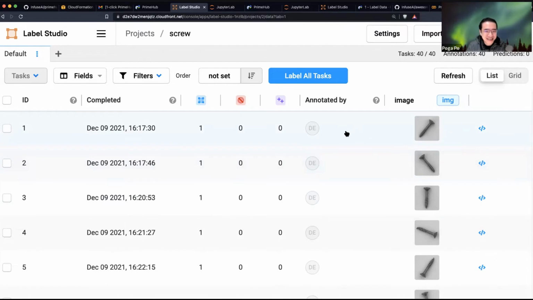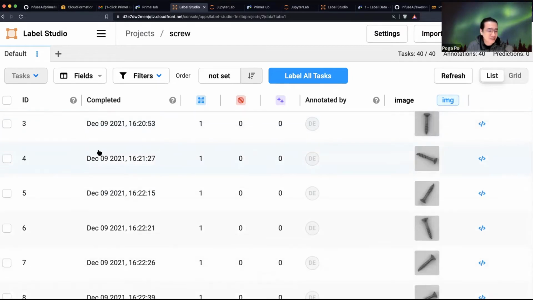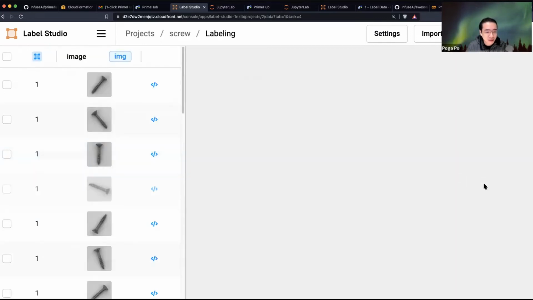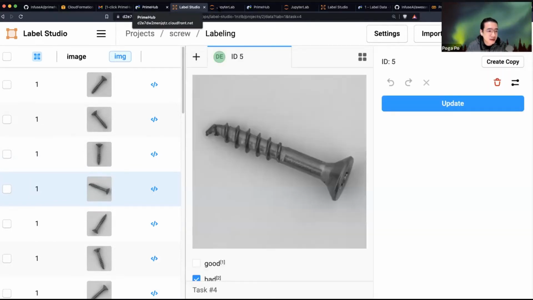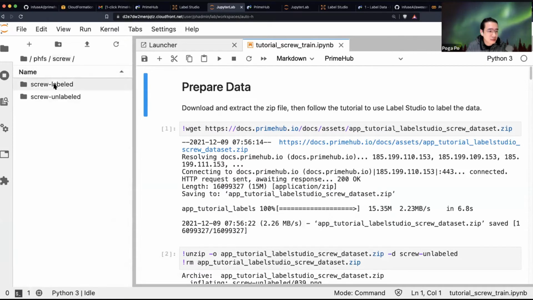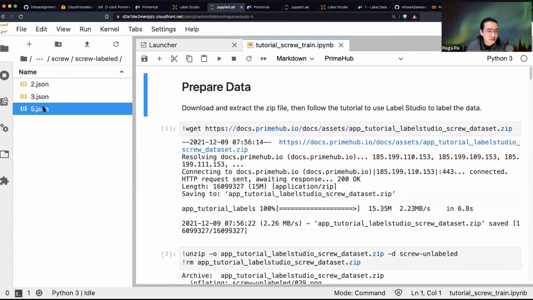Yeah, so you can see all the data is already imported into Label Studio automatically, and you can update it. For example, maybe this is actually a good screw, maybe this is a bad screw, and you update that. And then if I go back to JupyterLab and go to the label directly, you can see that all the label data is here. So we are not just a JupyterLab notebook platform. We're a platform for you to connect different parts of the tools that you want to use in your workflow and make them work together. I think that's the most interesting part of PrimeHub.